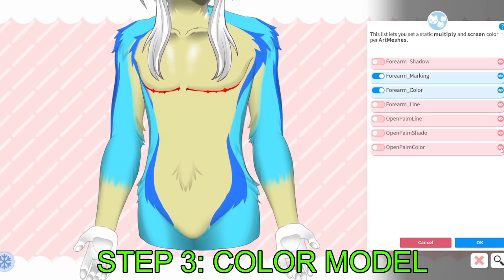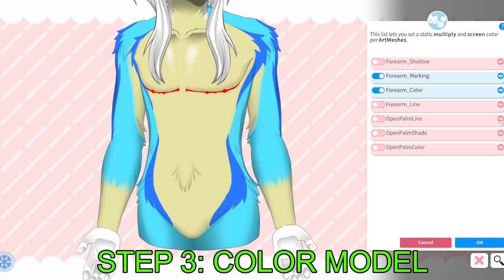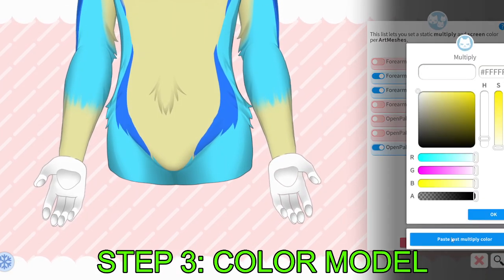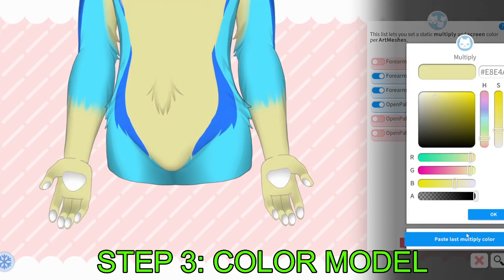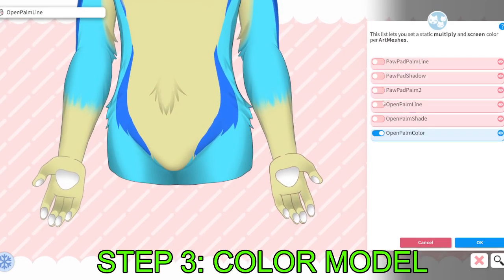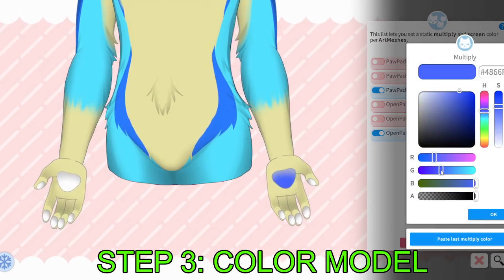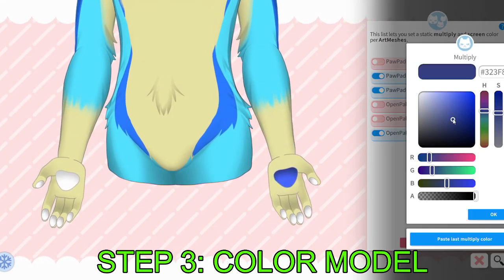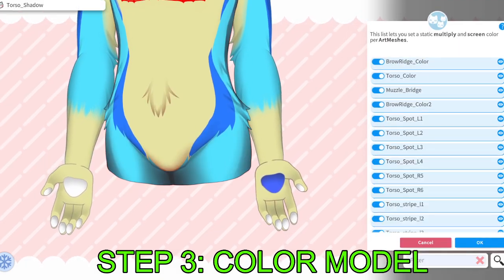And the same for the hand. We have the open palm color, the open palm shading, the open palm line, and then we have the same thing for each of the paw pads as well. So let's do open palm color, and I'm just going to hit paste. Open palm color, I'm going to hit paste. The paw pads on the palms. I need to actually set that shadow to be multiply. Let me take note of that.